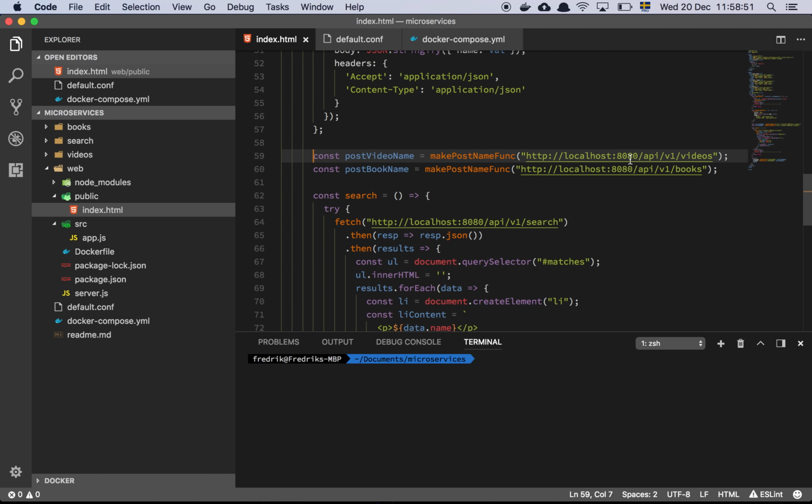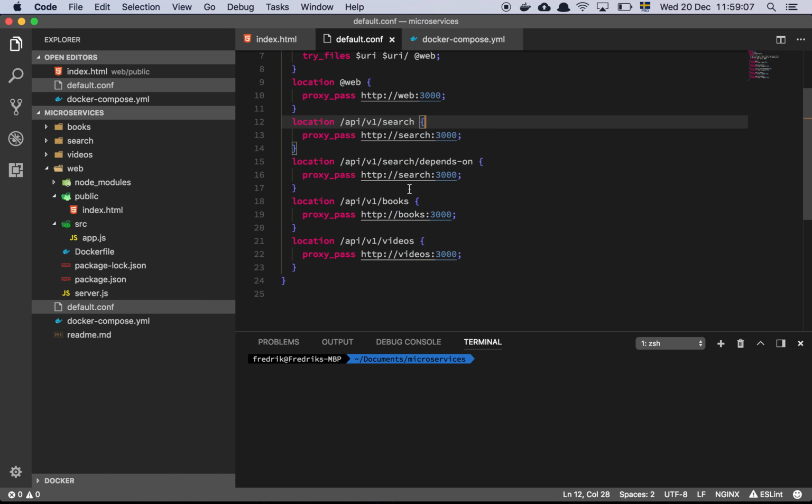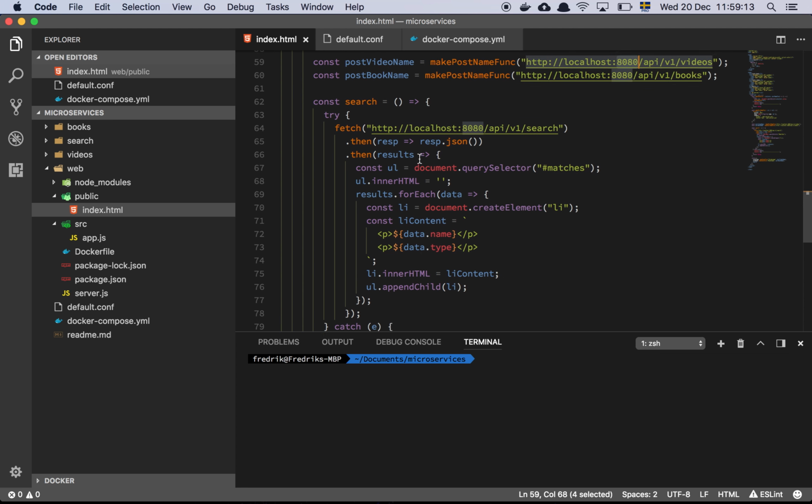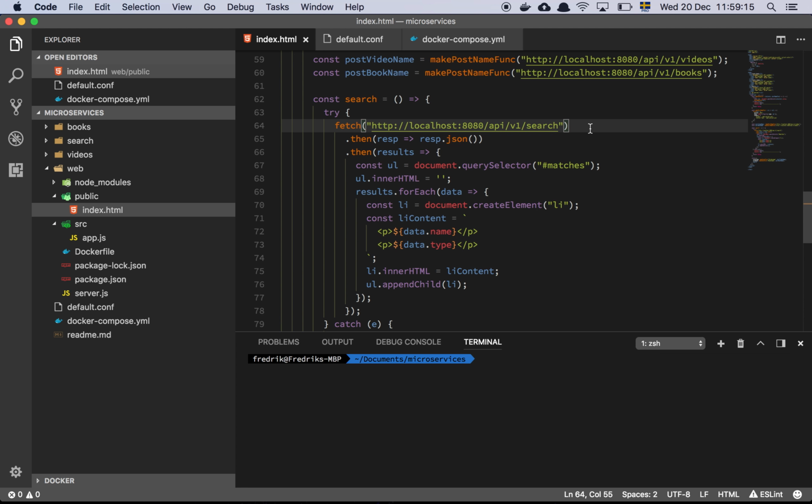And as you can notice now, both of these are mapped to the same host. So this is going to be the same address, and this is what we saw earlier. So what we're doing now is that we're going to Nginx, API v1 videos, which is going to be in this file, and it's going to map to this and that and send it to the correct microservice. Cool. And the same thing is happening down here for search.